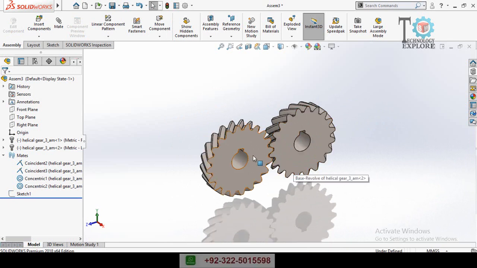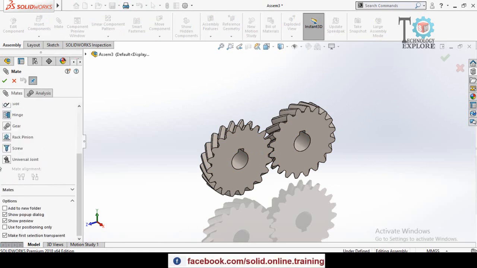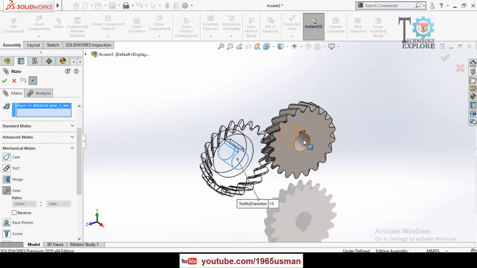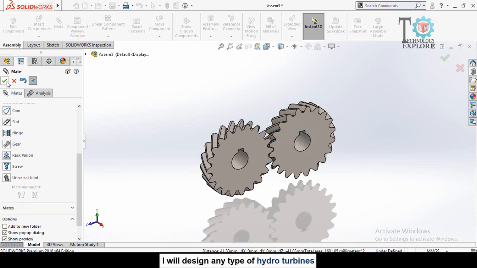Now it's time to make the gear mate for both of these gears. So for that, click on mate, scroll down, and from here, mechanical mates, select gear mate. Select this cylindrical face and this cylindrical face. Select the ratio from here. We have 1-1 ratio for both of these gears, because both of these gears are of the same size. Then do not check this option, reverse, and press OK button.